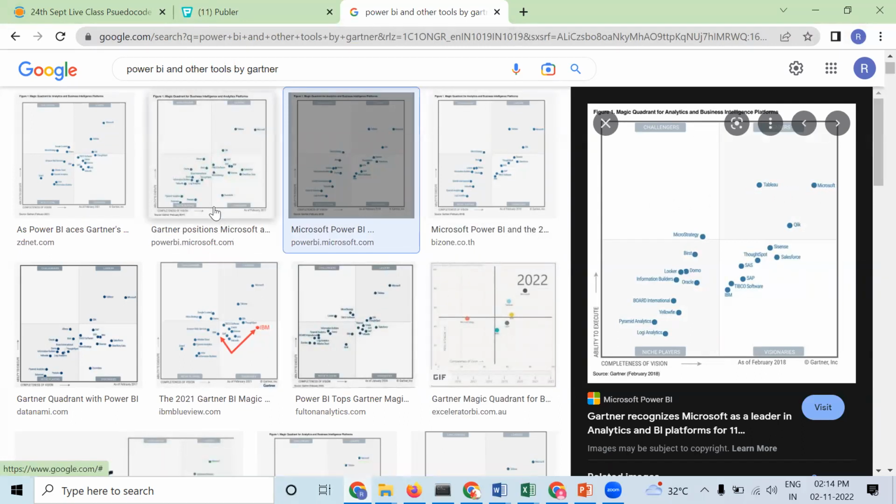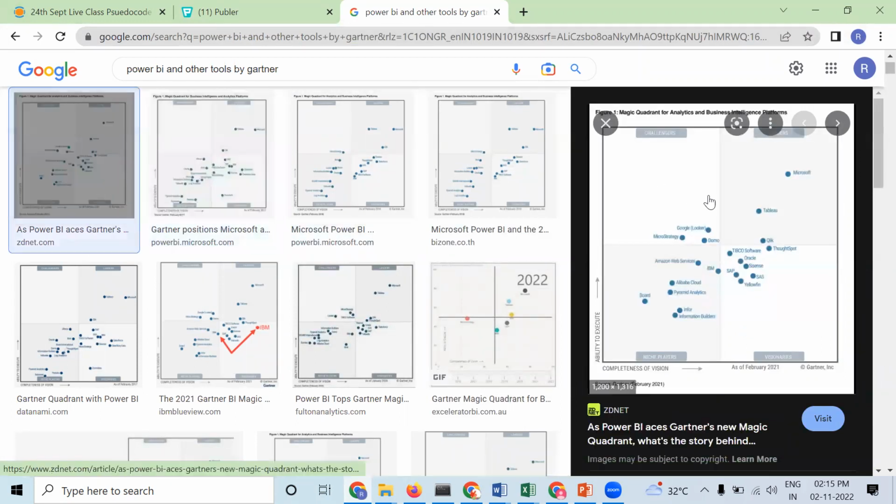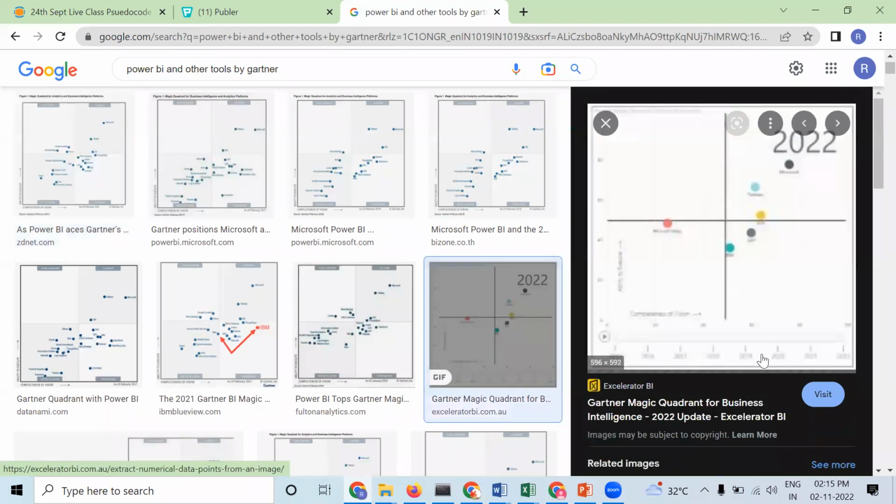And this is in 2017. Still, they are on the same phase. And here you can see in 2021, what is happening? Microsoft had made very great progress compared to Tableau, right? You can see the difference over here. And this is somewhat a video, let us see.